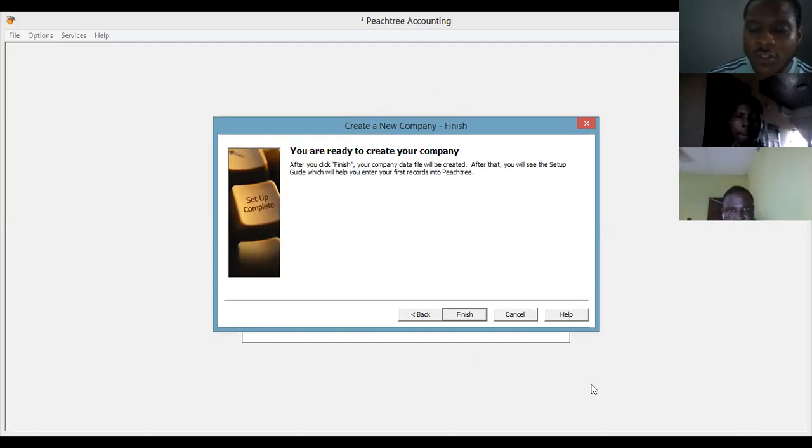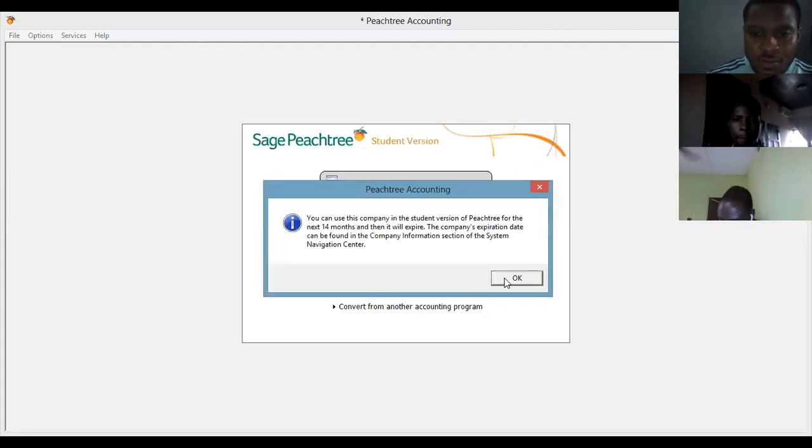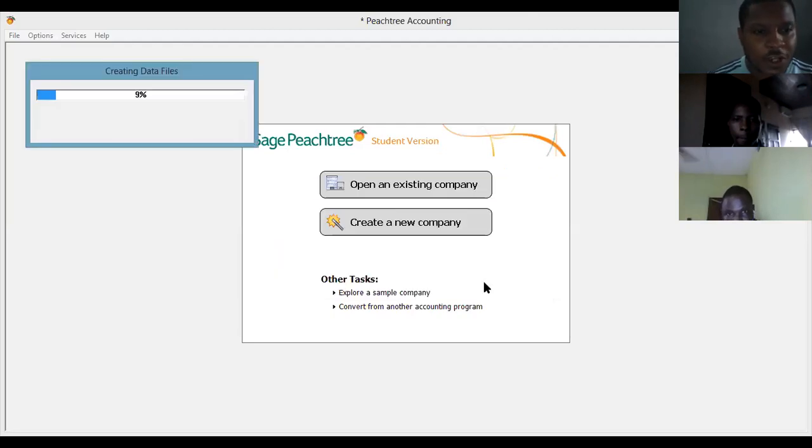So this is just the process or the stages you go through before you have a company existing on Sage 50. And you click on finish. When you click on finish, it will take its time to create the data file.